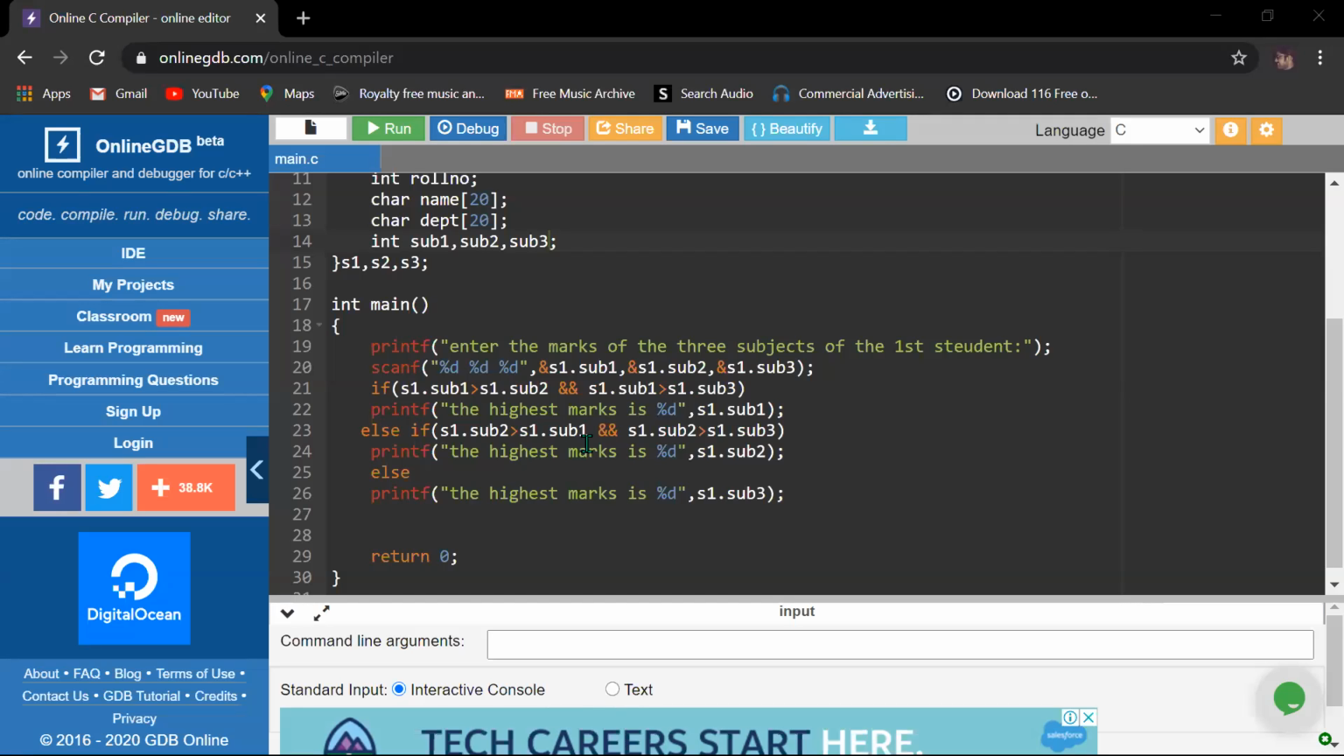Now you tell me how you execute a loop for finding out the highest marks of these 3 subjects for these 3 students. How will the program execute? How is your loop executed for finding out this?